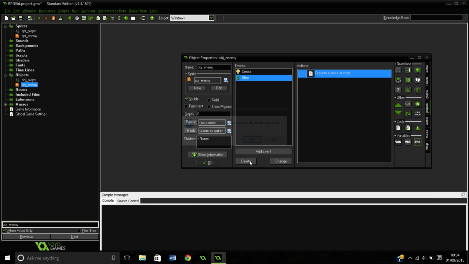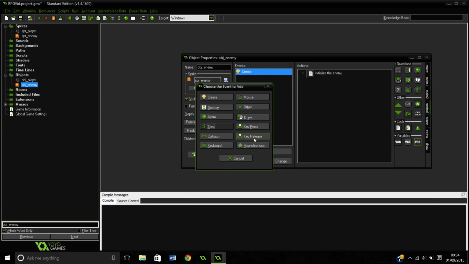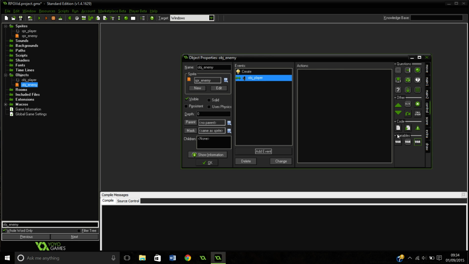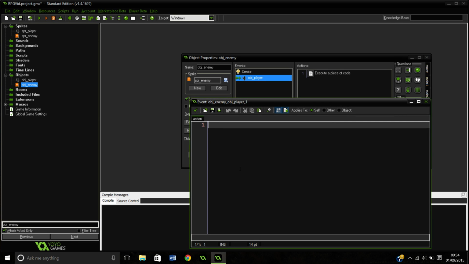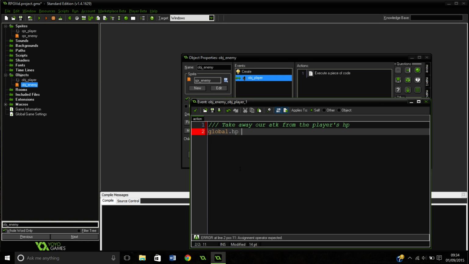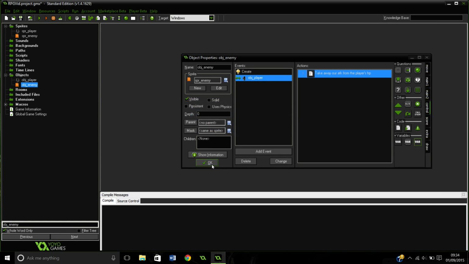Whoops, we don't want step, don't do that. We want a collision with the player. So when we touch the player, this is what we want to do. Take away our attack from the player's HP. We're also going to put the defense into it as well. So global.hp, take away our attack minus global.defense. And that's it for the minute. So it won't totally work.